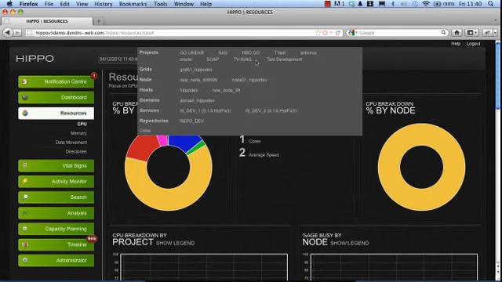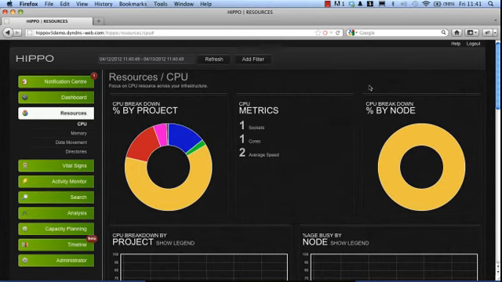We can also add filters. We can add filters based on the projects that you've defined in Hippo, based upon the grids, nodes, hosts, domains, services, and repositories in your Informatica environment. So there's lots of options here to narrow down our focus on the use of CPU in your environment. Okay, let's look at the charts then.